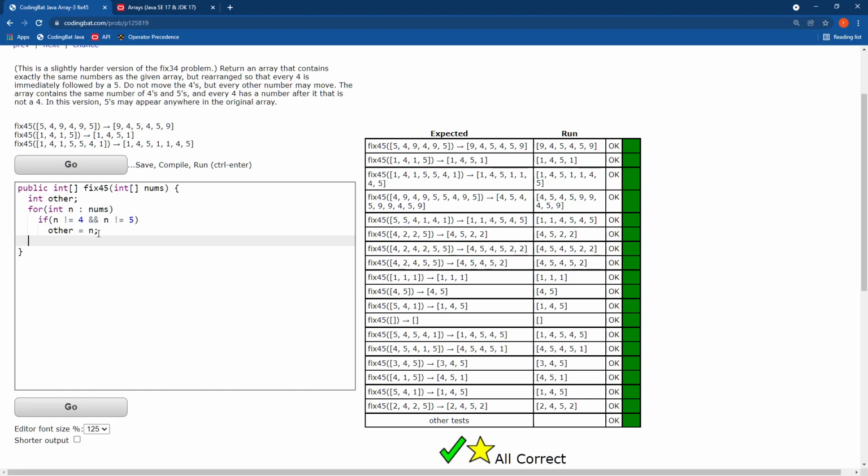So other, I'll set it equal to -1 by default. Or actually, I'll set it equal to 4. There we go. I'll set it equal to 4 by default, because I know it shouldn't be 4. And then if other still equals 4, that means there was no other number, so I'm just going to return nums. Okay, so we found out what the other number is. So now I'm going to go through the array and set everything that's not a 4 to that other number. For i less than nums length, i++, if nums[i] is not a 4, it's going to equal the other number.